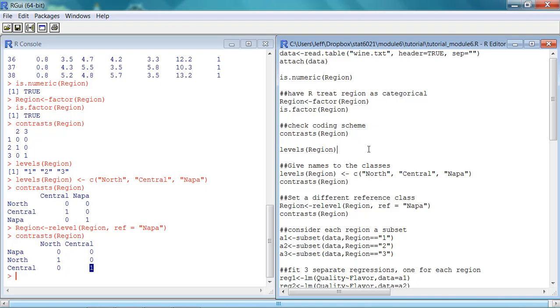Another thing that will be useful when you're using a regression model with categorical data is to create separate scatter plots for each class of your categorical variable. So how could we do this? In this case, we are going to create a scatter plot of the response and the quantitative variable, and we're going to use different colors and symbols for each region.